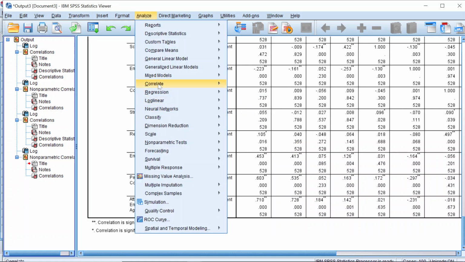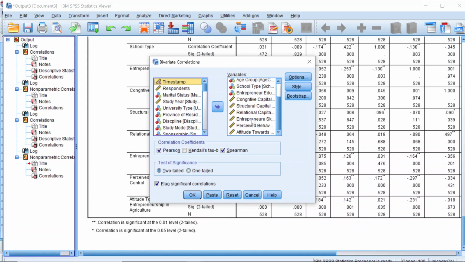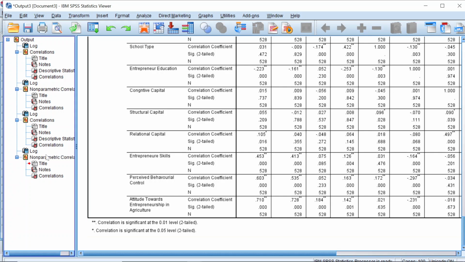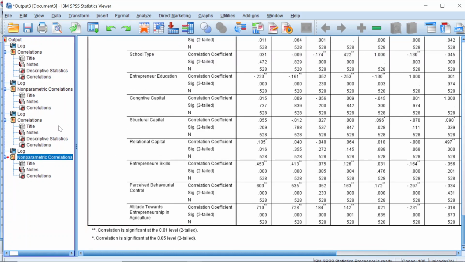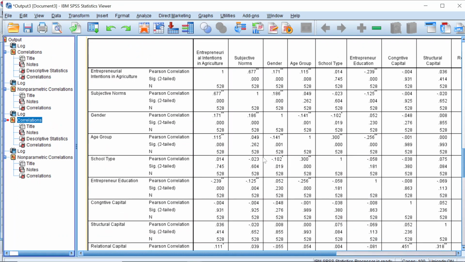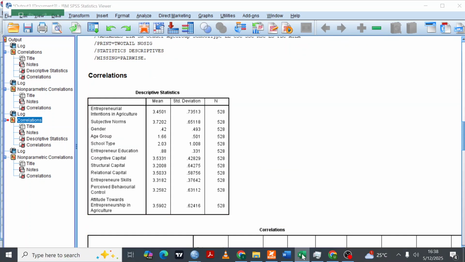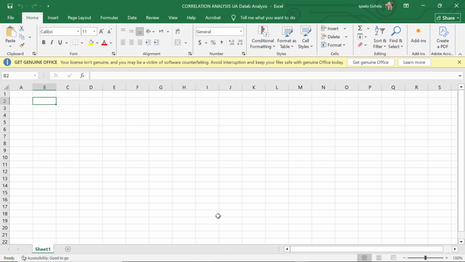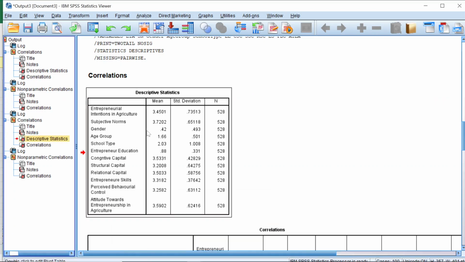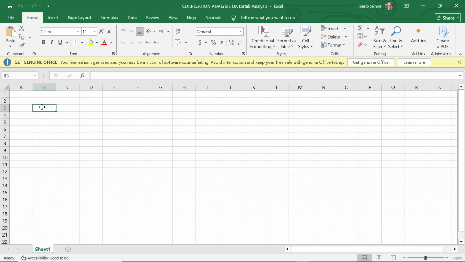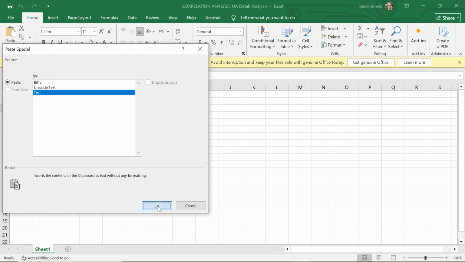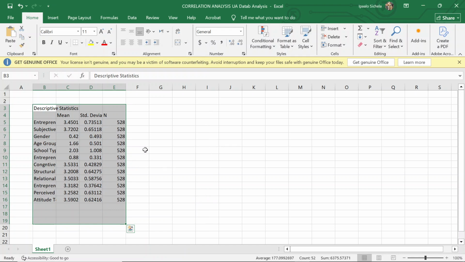Then you can go to analyze, correlate, bivariate. So if this one was the largest, you can drag it down. But it wasn't, so we just leave it there. Okay, cancel. This is the non-parametric. So since we passed normality, we use the parametric test for correlation. In the other video, I'll be making a correlation matrix table. So what you do is you copy this, paste special text only.